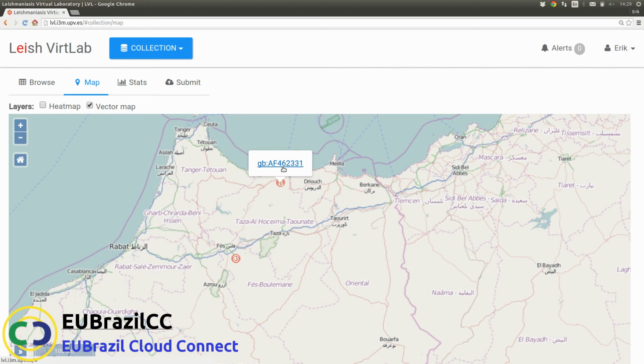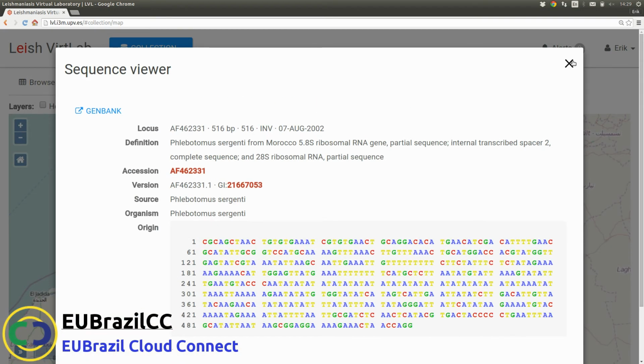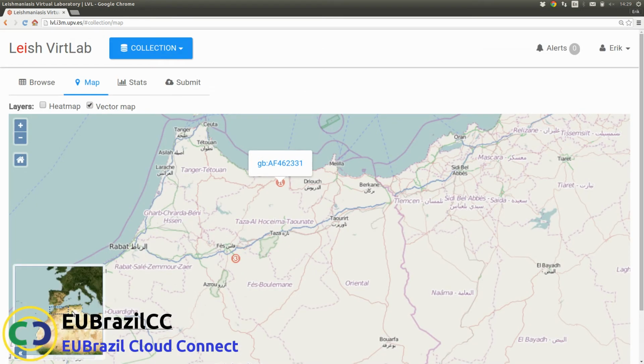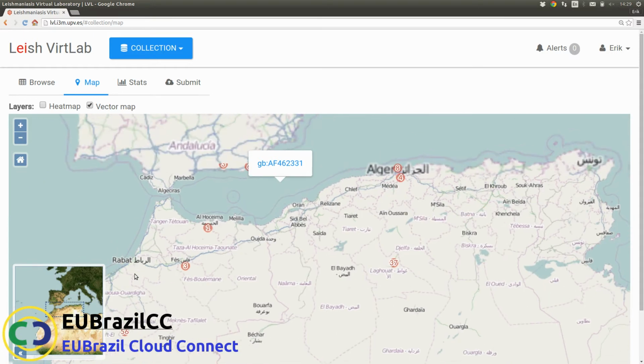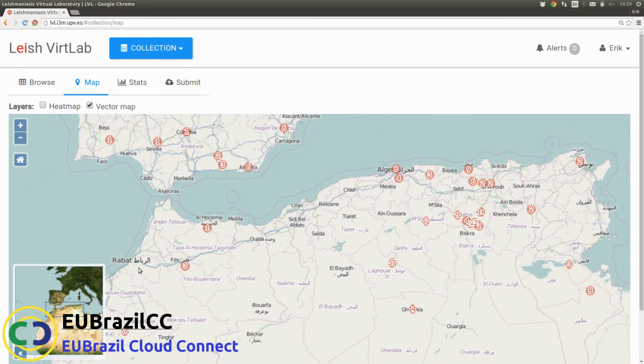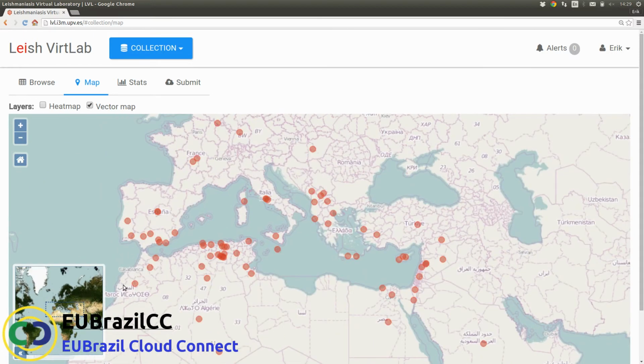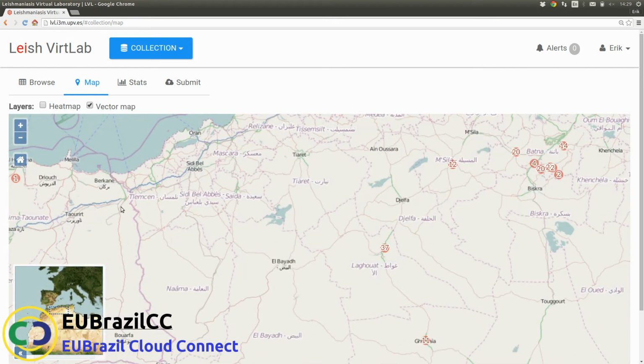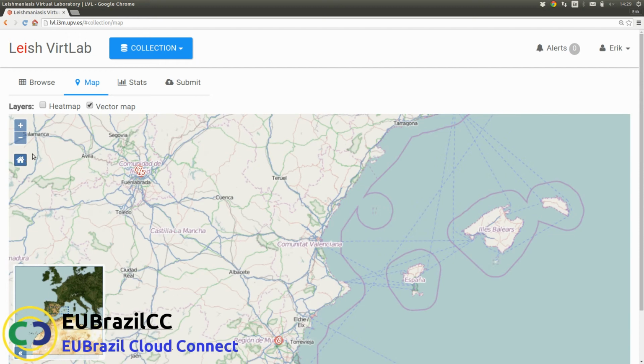You have access to the sequences in the map, and also you have access to advanced features such as a minimap, where you can simply navigate, or a home button that restores your original view of the map.